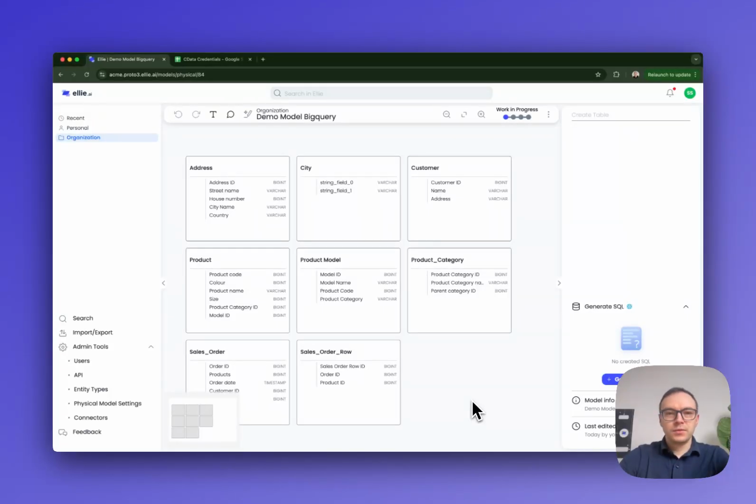And that's how you create your connectors with CData within Ellie. So you can connect as an admin and create enterprise-wide connectors so anybody in the organization can use them, or every user can have their own connectors so they can use their CData connectors and import information from source systems, warehouses, and so on into Ellie as physical models.